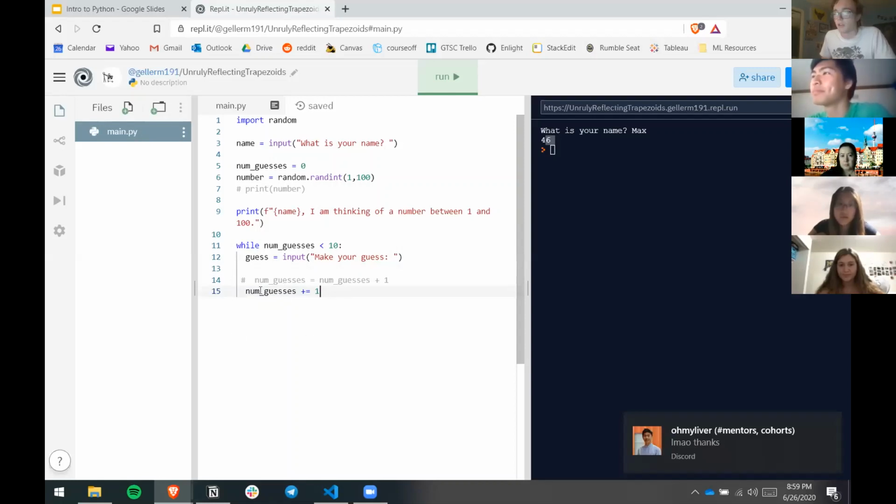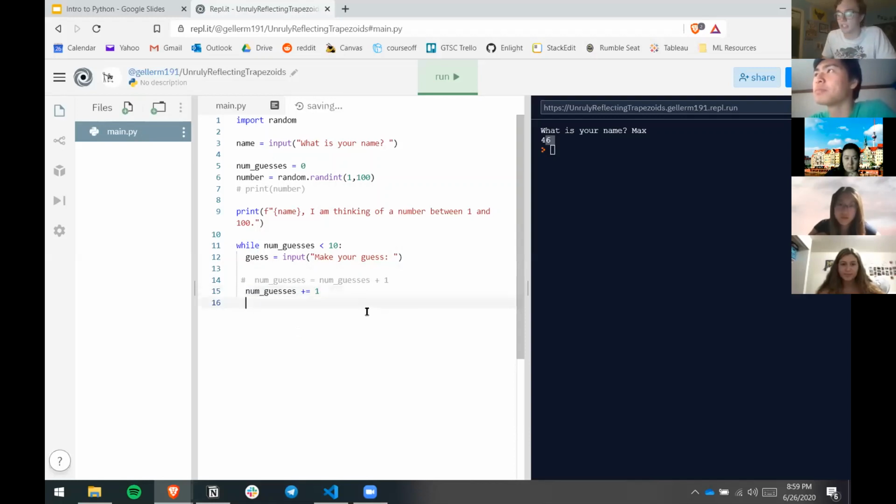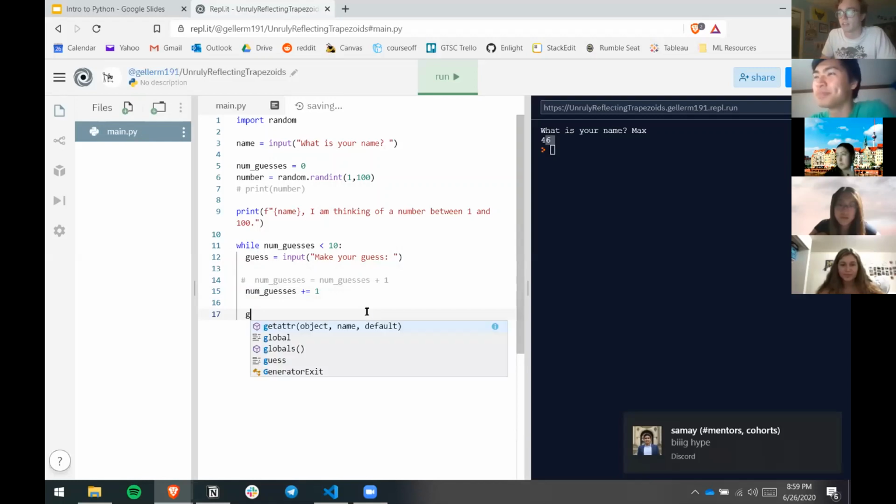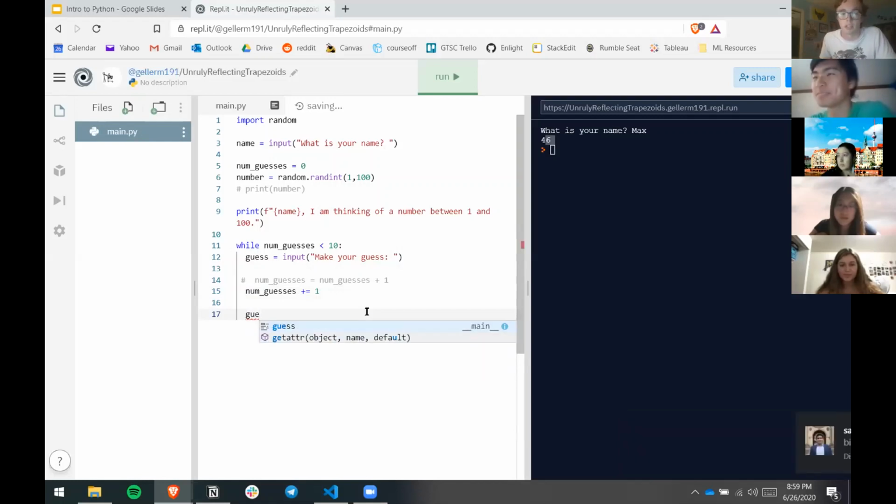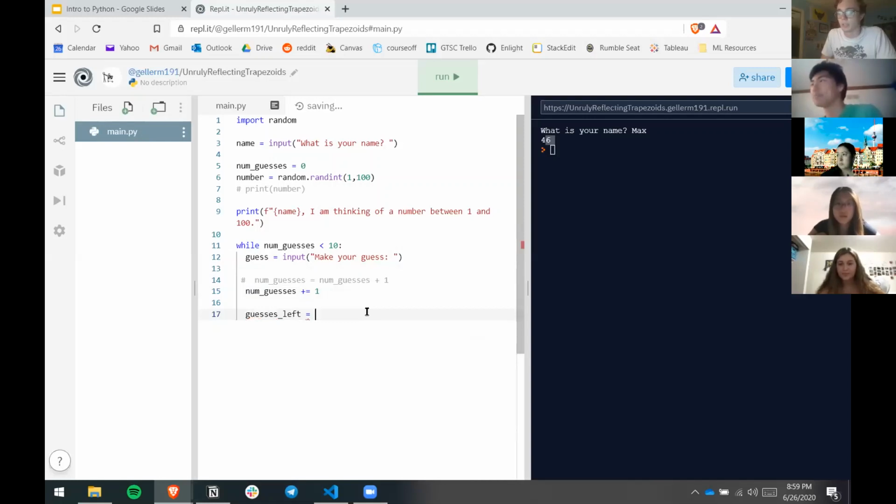So yeah, now that we know that the number of guesses is plus equals 1, let's figure out how many guesses we have left, so that we can tell the person how many guesses they have left, whether or not they got the number right. So let's say guesses left is equal to, we're going to say it was 10 guesses, right? So 10 minus the number of guesses they've already made.